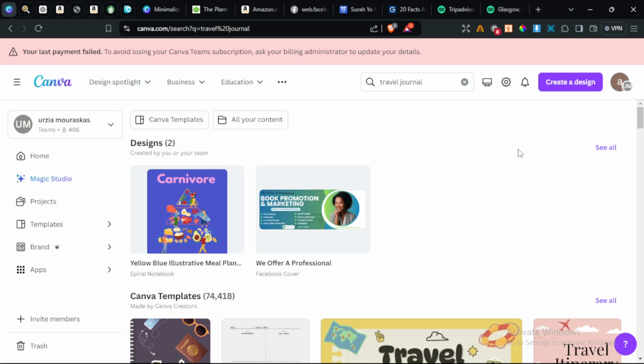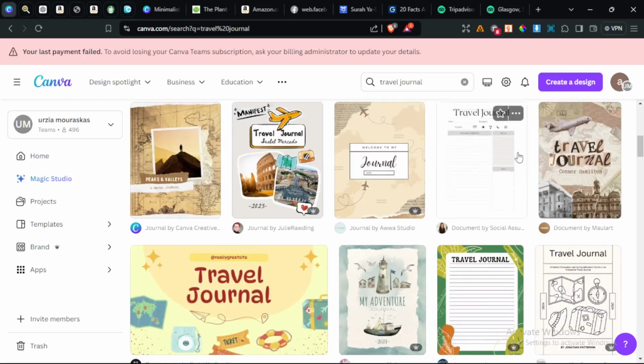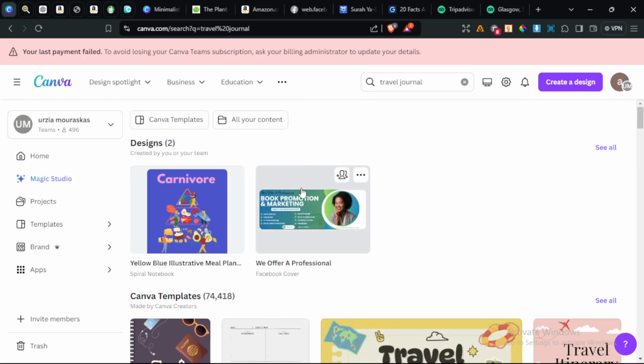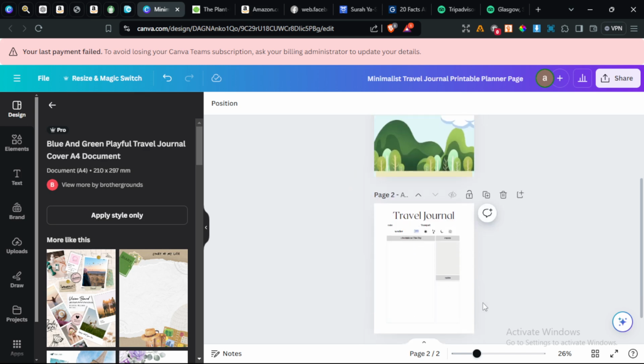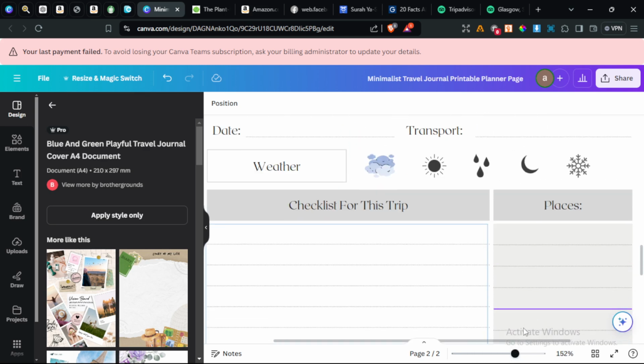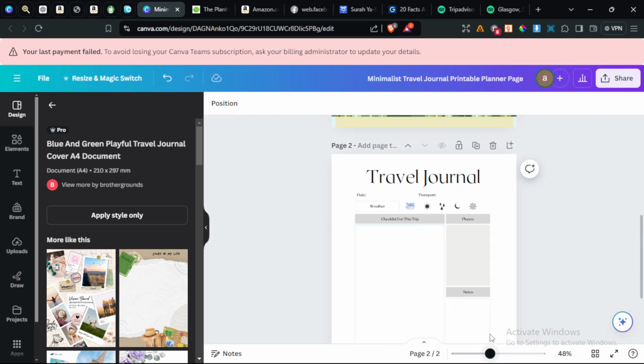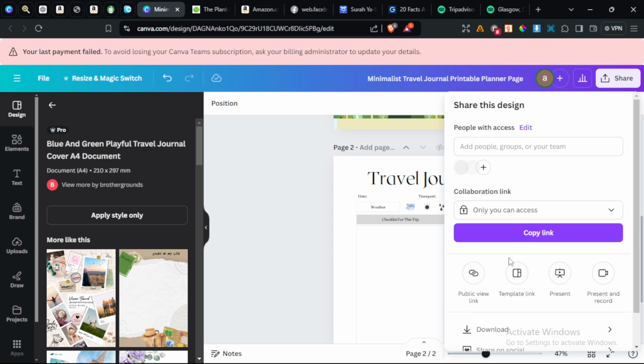I've been using this now for a long time, and I've never paid a dime for this Canva. So you can get your own too. After that, it's going to pop up, and just check travel guide journal. These are the travel guide journals. This is what I'm going to download now. So let me just download it.